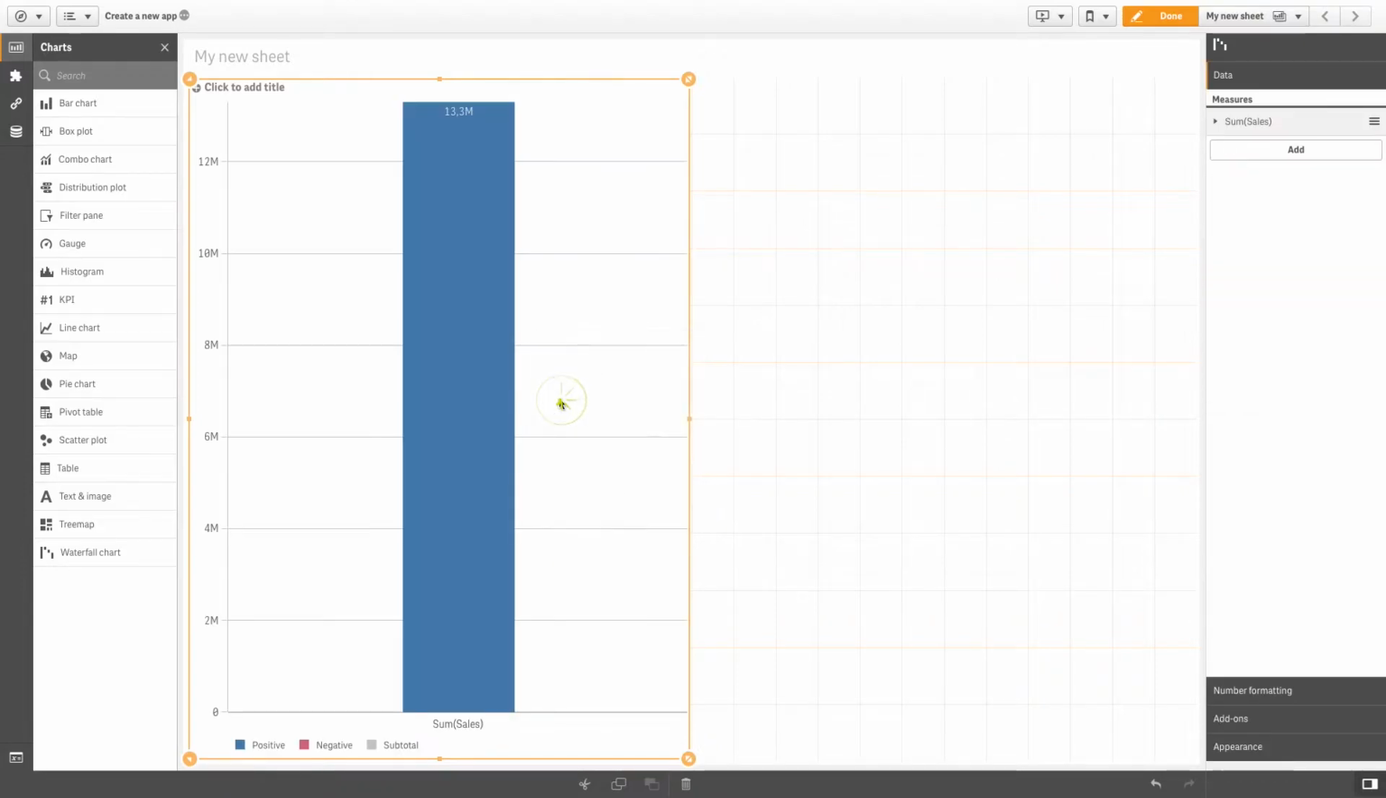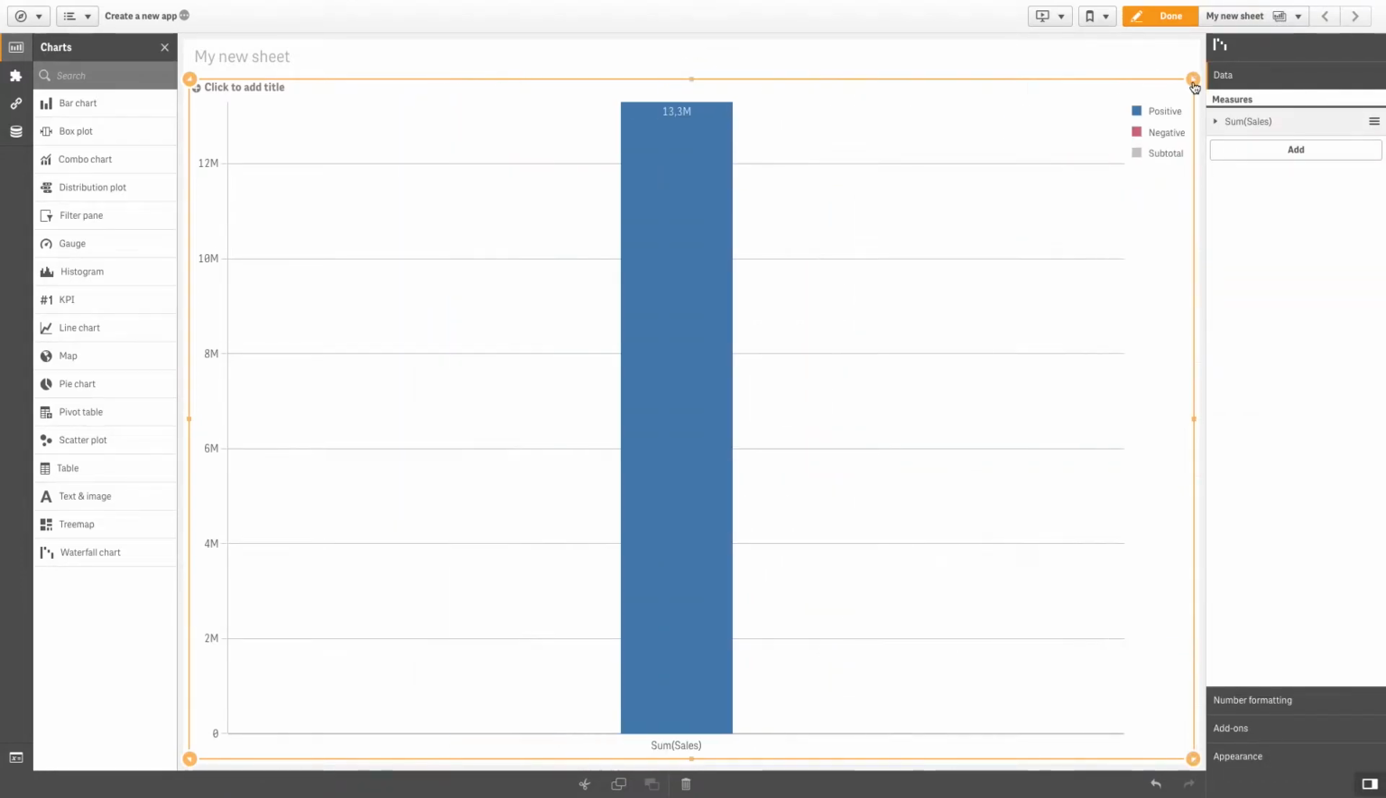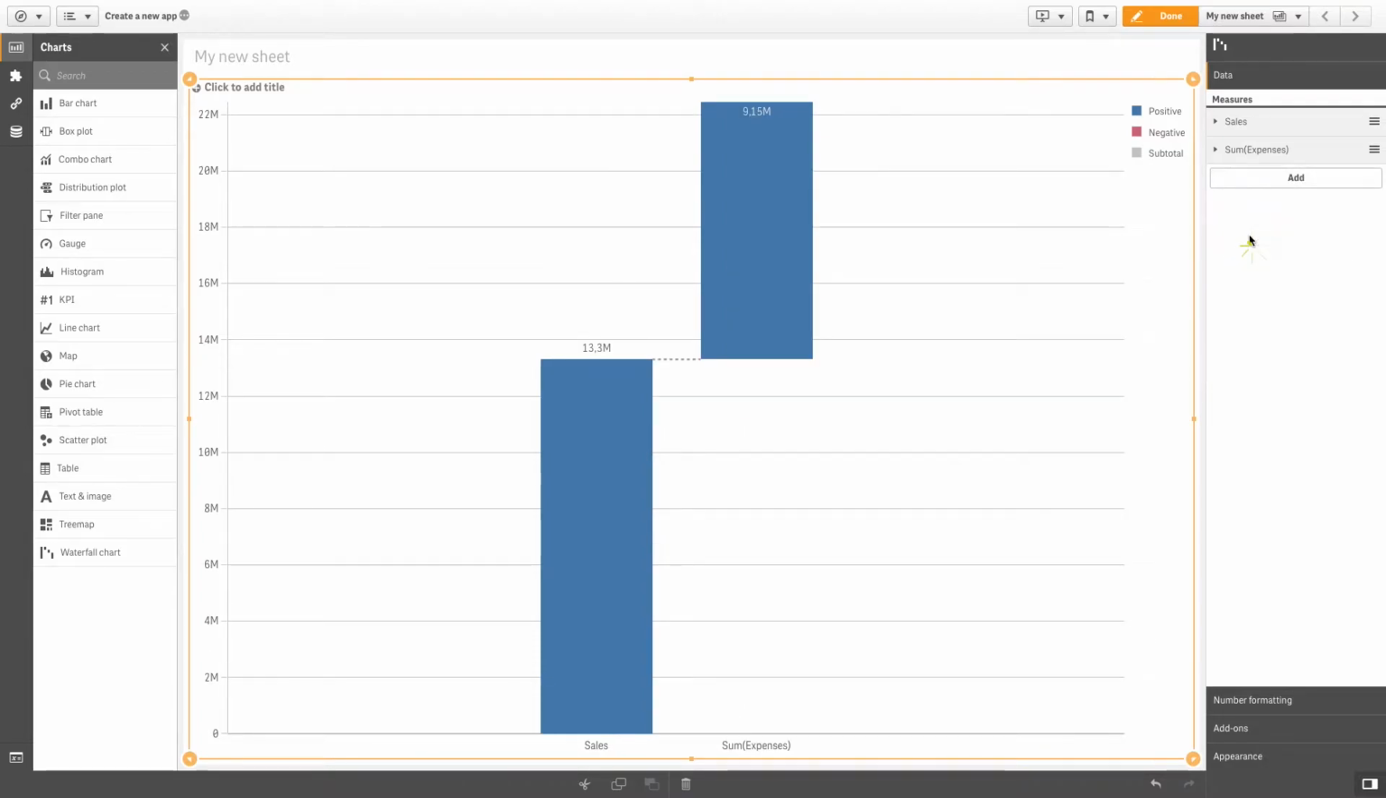Add the first measure to the chart. In this case, we add total sales. The second dimension can be a positive or negative contribution to the first one. In this example, we add the sum of the expenses and select to subtract it from the total.